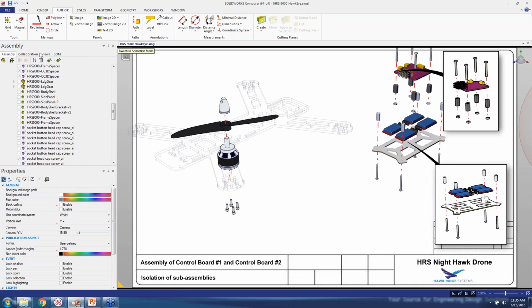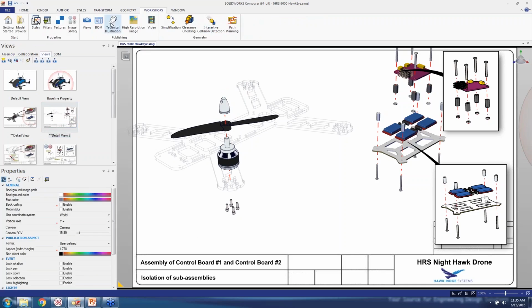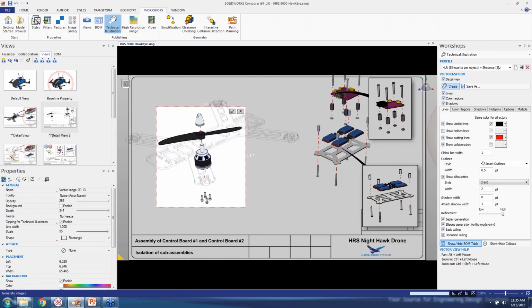Okay, so we have this set up. I'm going to go ahead and update this view. Let's go to Workshops, Technical Illustration, Detailed View, Box In. I want to have everything, so I'm not going to make any selections because I would like it to select all the components here. And it's going to adjust the box so it encompasses everything. I want lines, color regions, and shadows, and create.